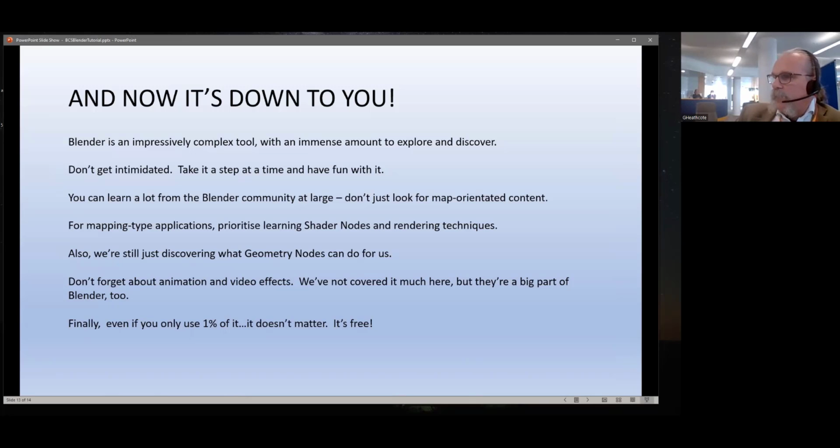As far as mapping goes, try using images that you've generated in QGIS or wherever, import them in and see what you can do with that. And even if you only use a fraction of it, it's a free tool. It doesn't matter. Take it where you want it to go.